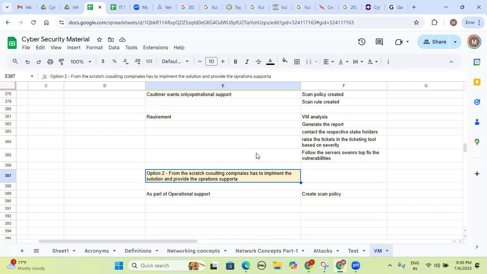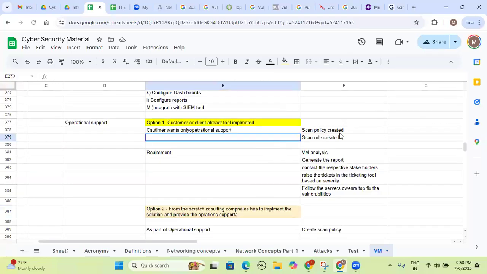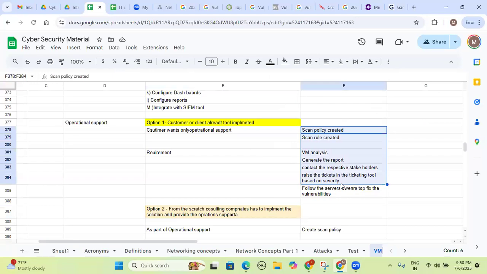Maybe one or two they will create, but what about regularly, whenever any server is added, deleted, modified, or demolished? Will the implementation team always come and take care of all those things on the implementation side? No. So as part of our support, you have to consider that role also. In this scenario, it's very simple and straightforward: they just need only a vulnerability management analyst.